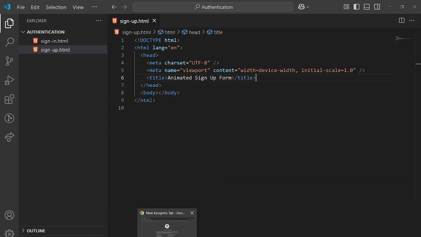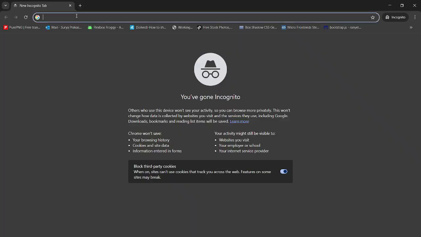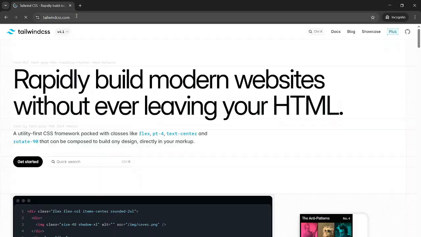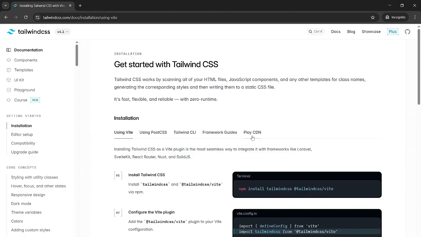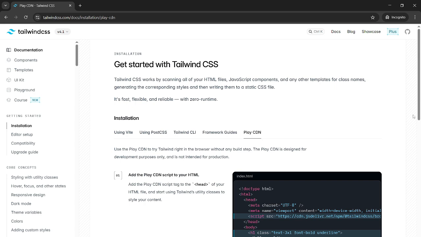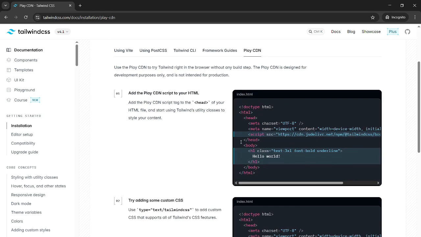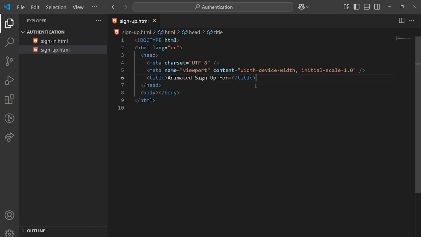And in this video we are going to use Tailwind CSS. So let's check the Tailwind documentation. Let's search here, tailwindcss.com. This is the official website for Tailwind. So let's click this get started button. From there I'm going to click this Play CDN tab, and if I come down there is a script tag. So let's copy this script tag. Let's go back to VS Code, and after this title tag, paste it here. So you can see our Tailwind CDN has been linked in our HTML file.